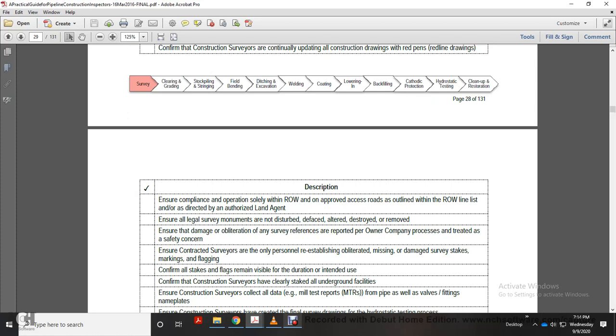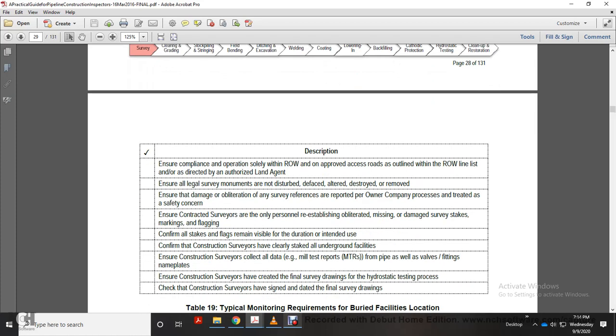Ensure all damage or obliteration of any survey reference is reported to the owner, accompanied with the process of the tree with the safety concern. Ensure the contract survey person is the only one reestablishing obliterated, missing, or damaged survey stakes, markings, and flags. Confirm all stakes and flags remain visible during intended use. Confirm the construction surveys are clearly staked for underground facilities.